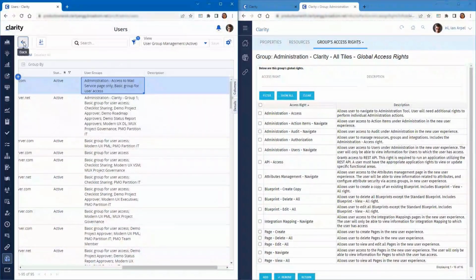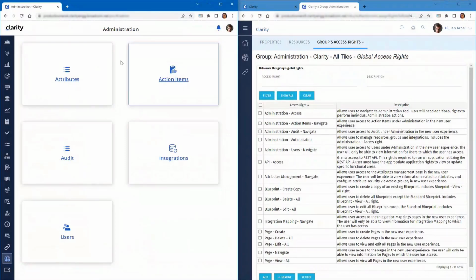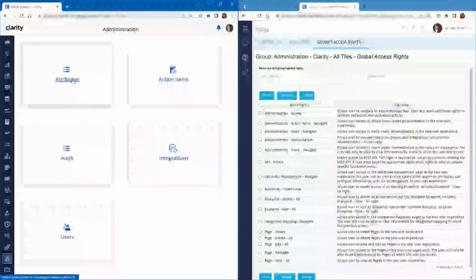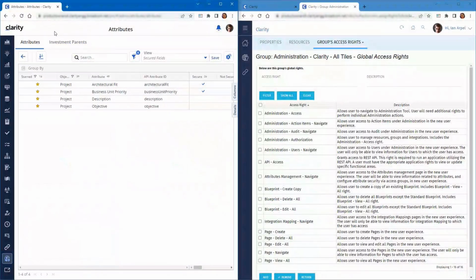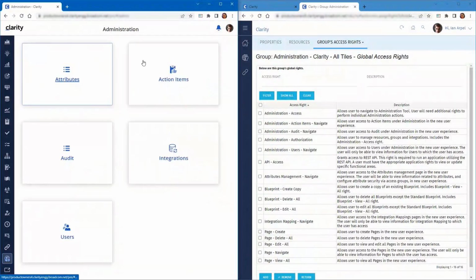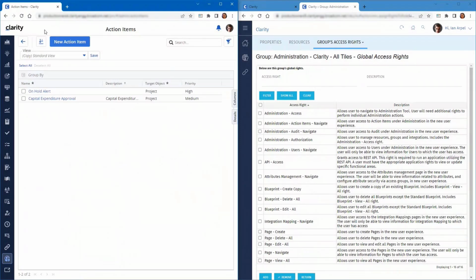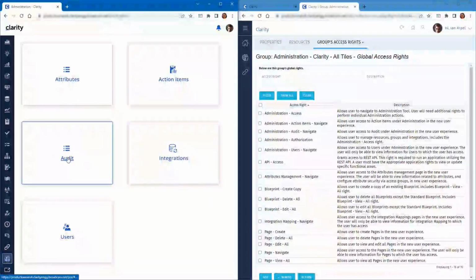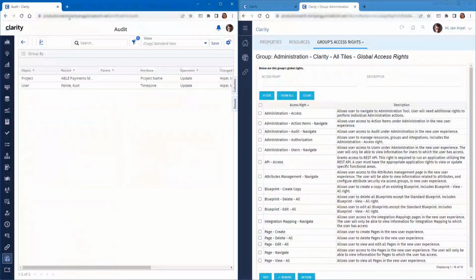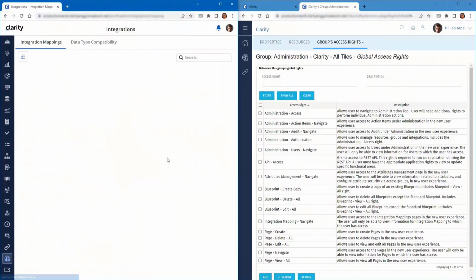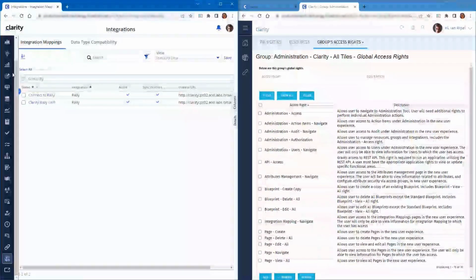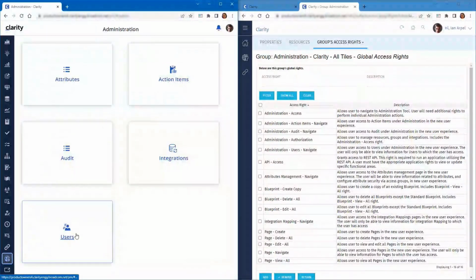Let's go back out and look at the other tiles. So the other tiles with just the main navigate right will allow you to view and edit attributes, action items, audit information, integration data, and the users. Now let's go back into that group and add in the remaining tiles and see what they do.